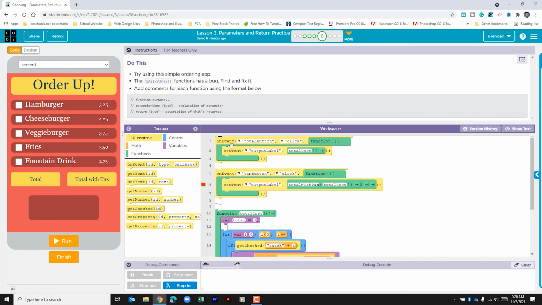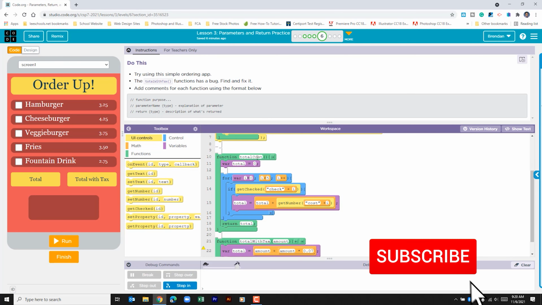So I see at the very beginning, I have an on-click event. We're going to set text to this section of the screen. And what's it going to set? Well, it's going to look to the total cost function. So we scroll down here.